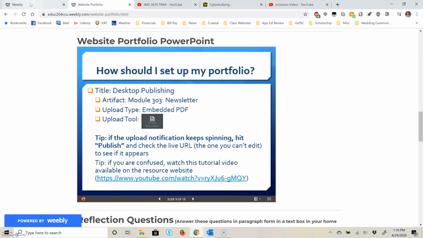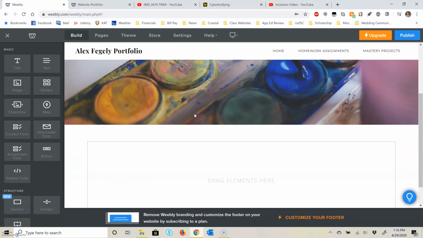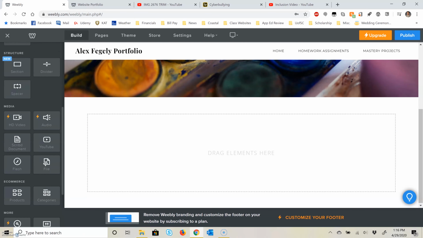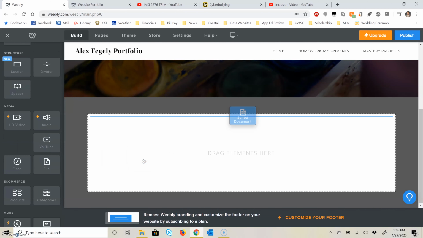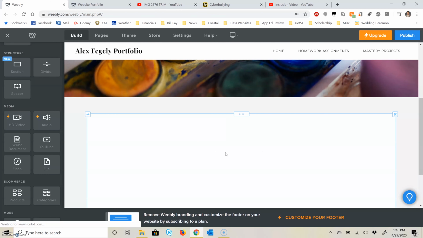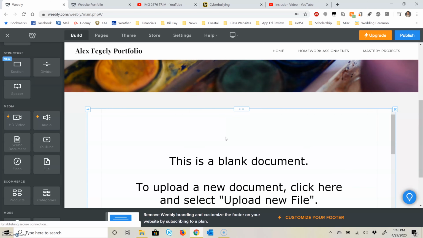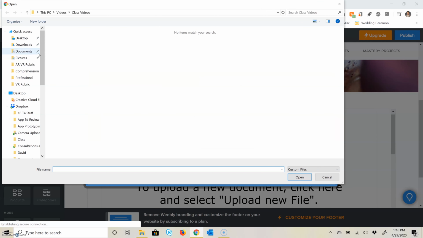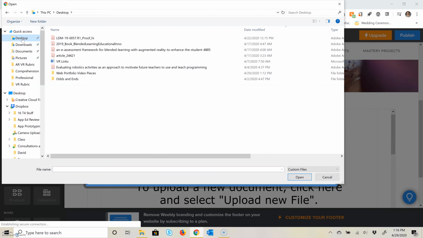So if I go back to my desktop publishing page, I'm going to find the Scribd document tool. It's right here. I'm going to drag it and bring it in. Once I drag it and bring it in, it's just going to be a blank area. I'm going to click this and hit upload to upload a file. Then I'm going to navigate to where I have that on my computer.